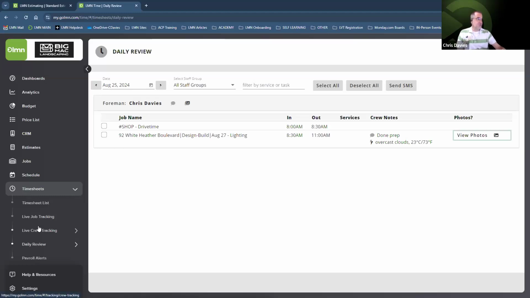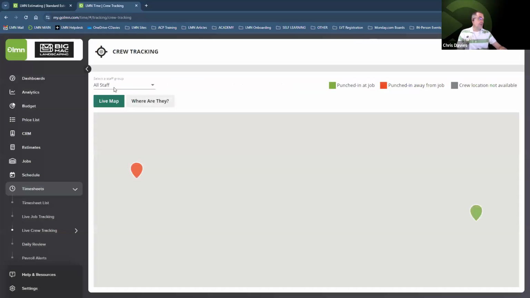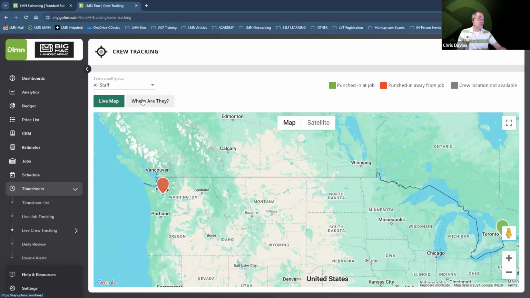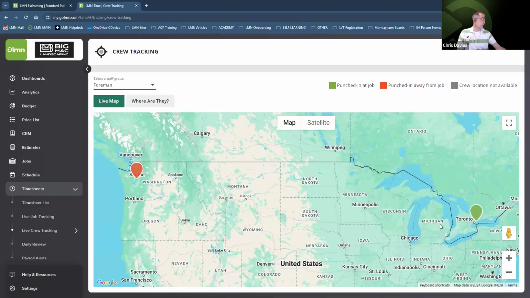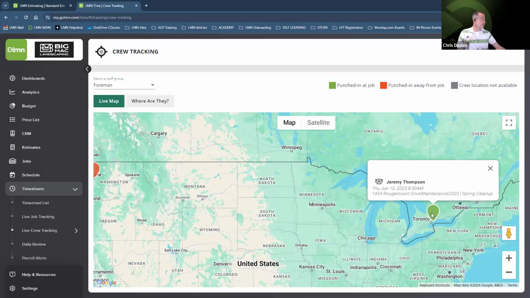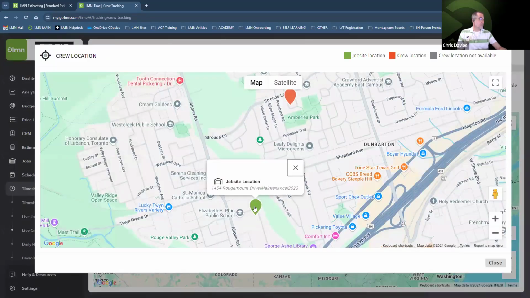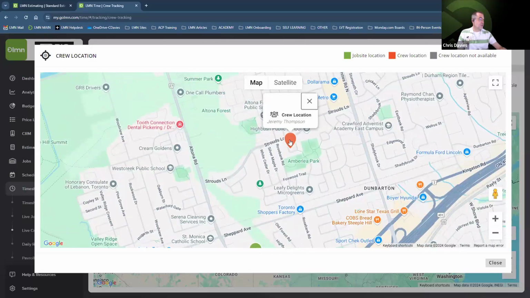If I go into our actual live crew tracking, I can see where a crew member was versus where they might be. So if I want to look at all of our foremen, I can see who was where and when. So Jeremy, for today this is the job site location. This is where he currently is and where he was when he clocked in.